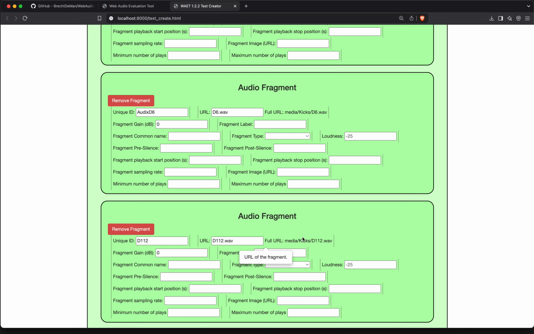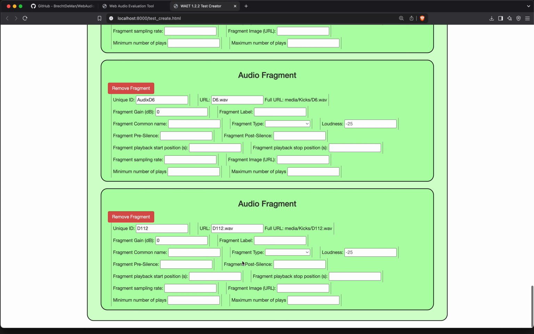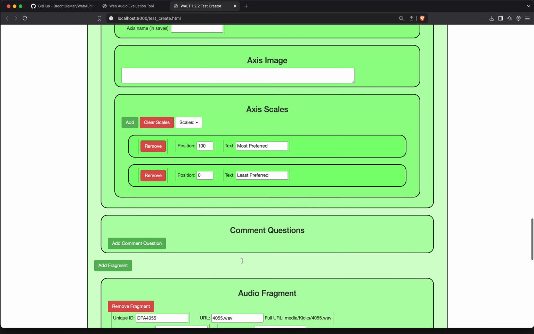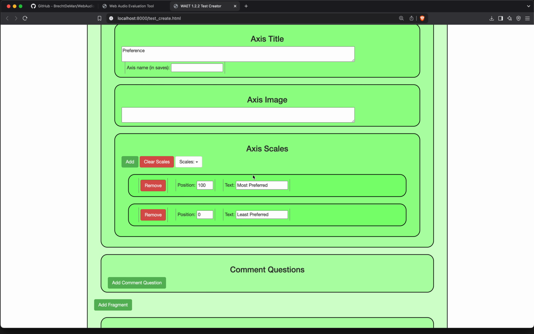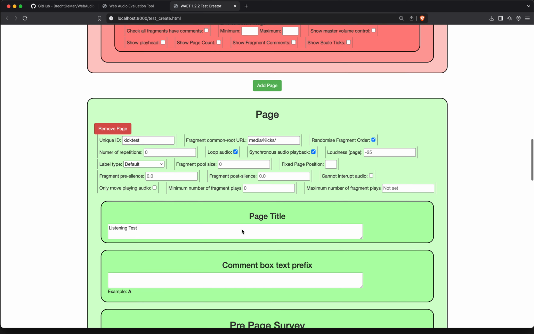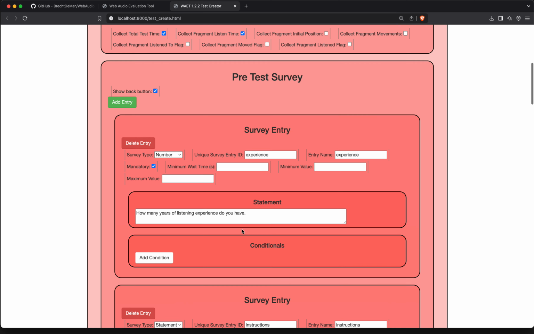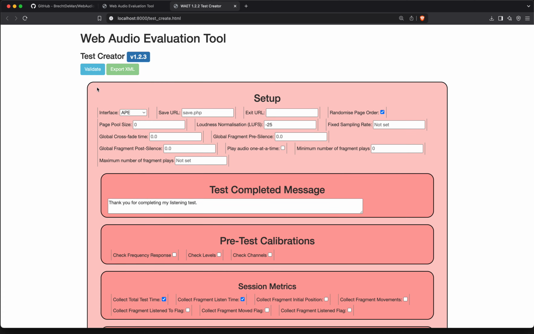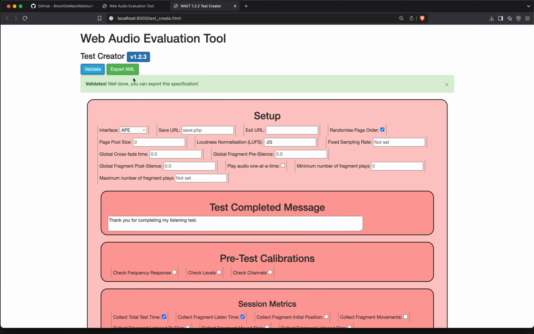We've got our URL hopefully in the right place, and we've got our axis scale, labels, and some settings that we've chosen to use for this one. So if we scroll back up to the top, hopefully I've not made any errors, we shall see. So that's validated. Well done, thank you.